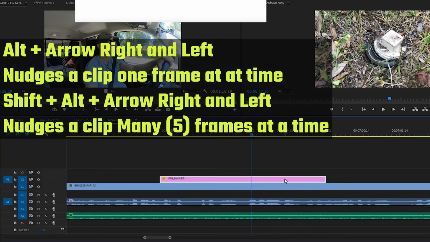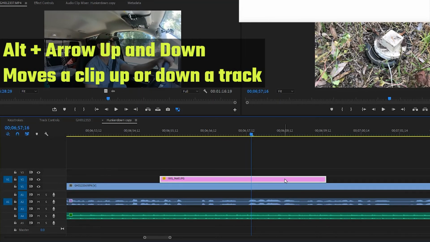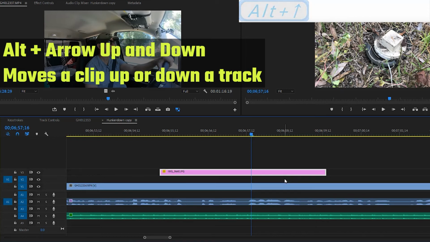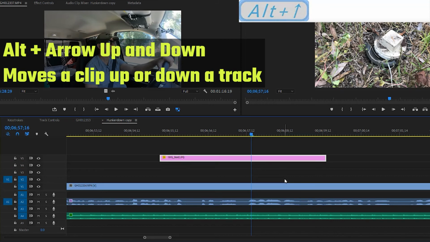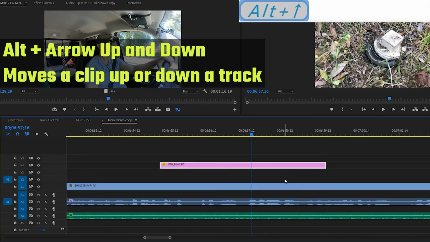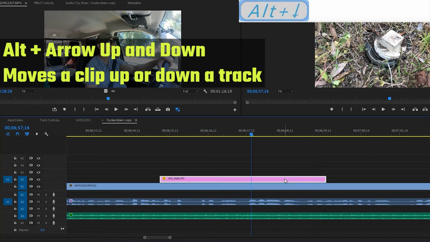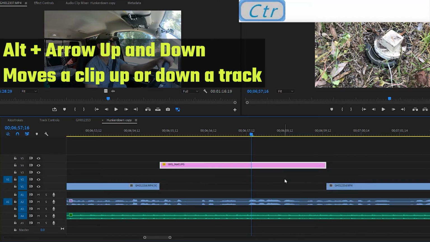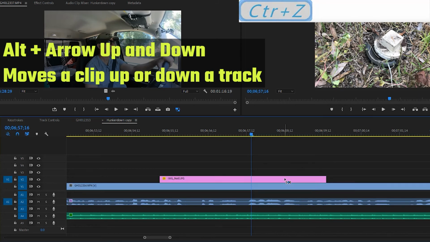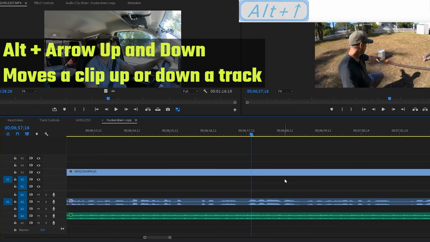Now another thing you can do with the arrow keys here is with the Alt key. If you use the Alt key, you can move a clip up and down the timeline, up and down the track. So if you want to move this clip up a track, it moves it up and down like that. But you've got to be careful: when you move it down over top of a clip that's already existing, it creates a cut in that clip. So the only way to fix that is to hit Control Z and bring it back so it doesn't do that. So just Alt moves your clip up and down.